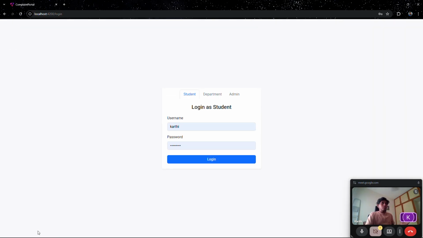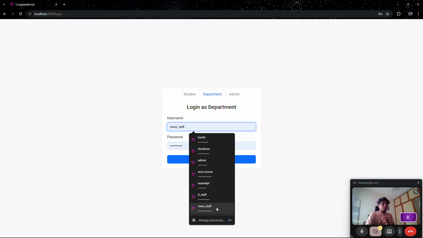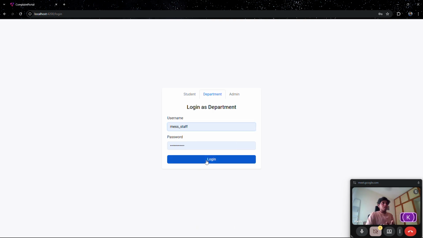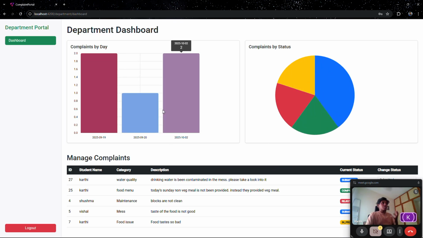Now we'll go into the respective department-wise. So, mess department. Now we can see the complaint raised by the students here. First, the complaint raised by students day by day. For each day, how many complaints has been raised, and here the status of overall the complaints. How many complaints has been submitted? How many complaints has been in progress? How many has been in completed phase, and how many is in rejected phase?